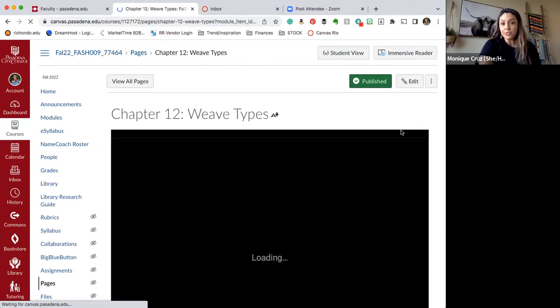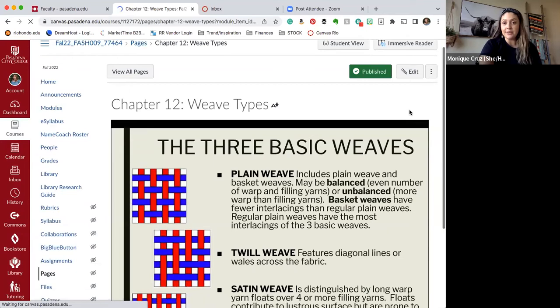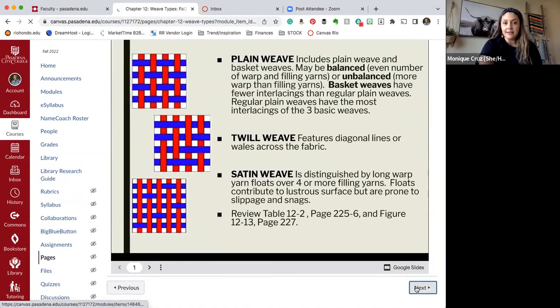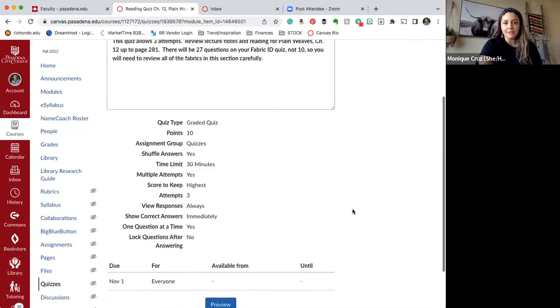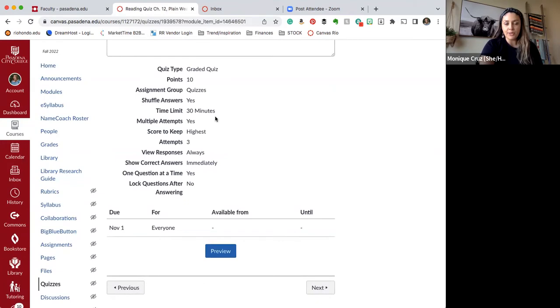Now we have 2 different laboratories this week, all about types of weaves: plain weave, twill weave, satin weave. Here's our quiz worth 10 points. I give you 3 attempts, always saving the highest score, of course.